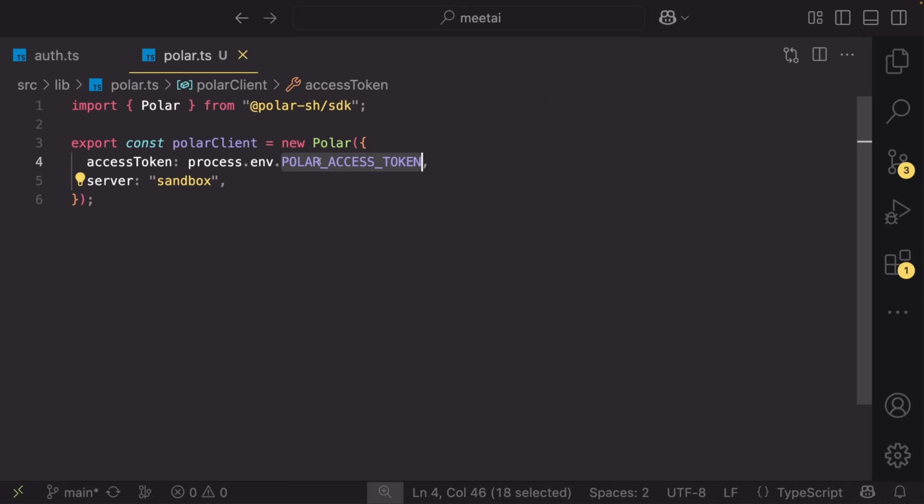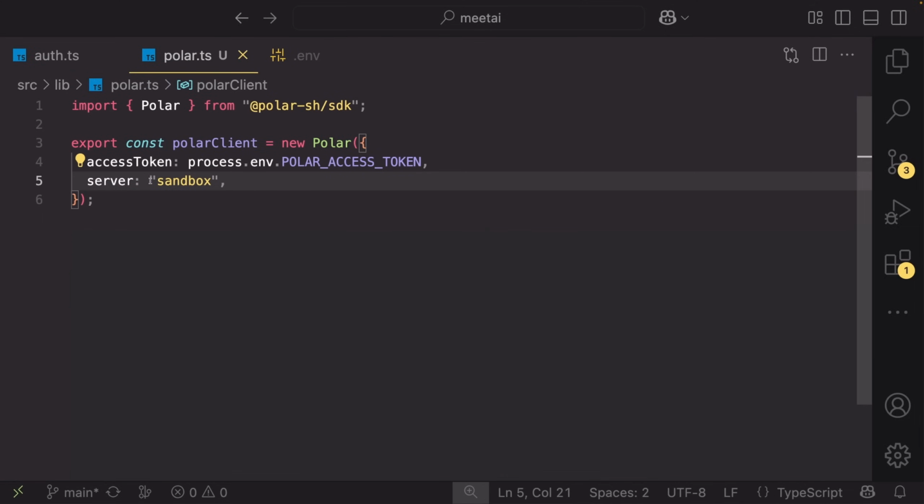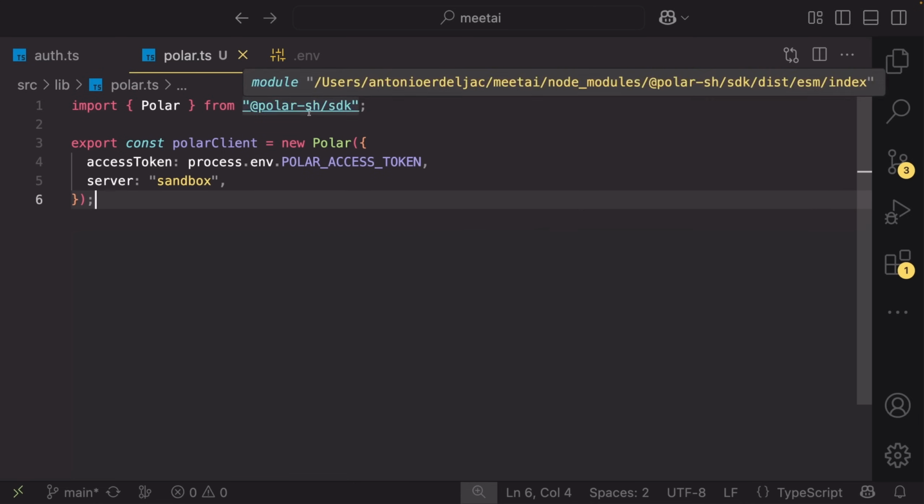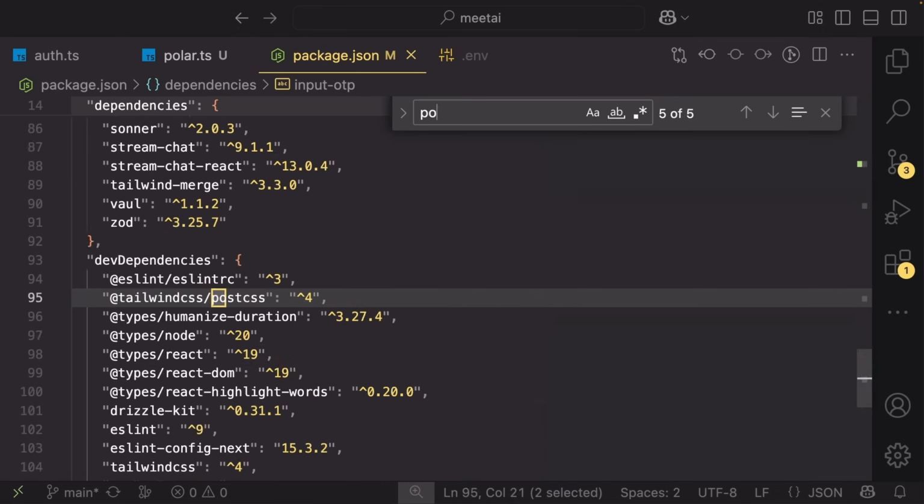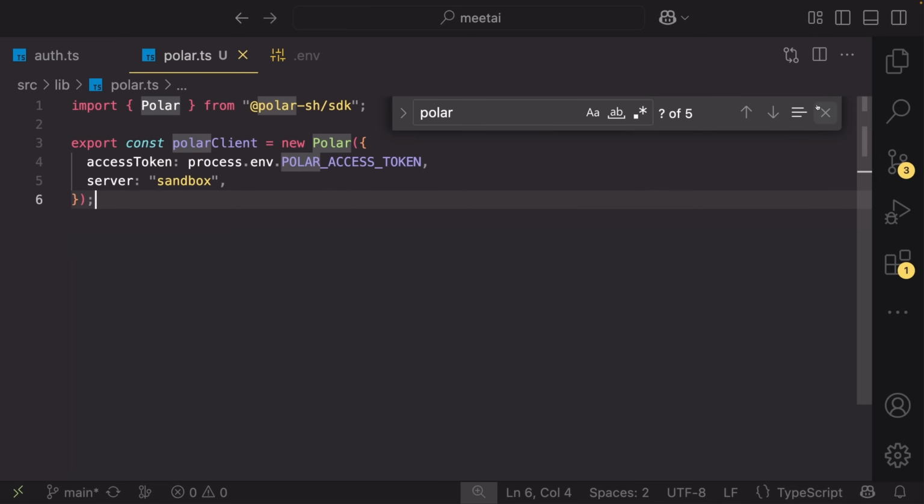And make sure you're using your new environment variable here, the Polar access token. And make sure you set the server to be of type sandbox, otherwise this access token will not work. And as always, let me just show you my Polar versions here. So this is my Better Auth plugin version and the Polar SH version.